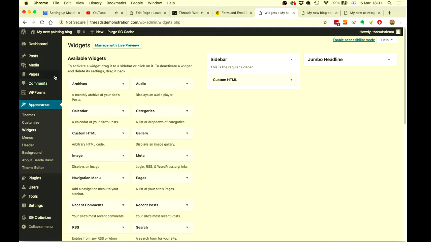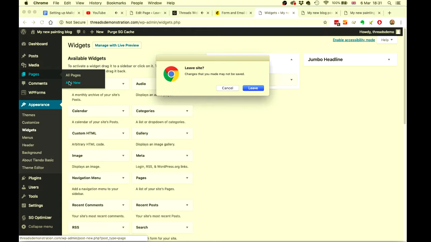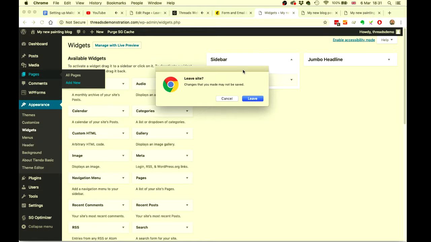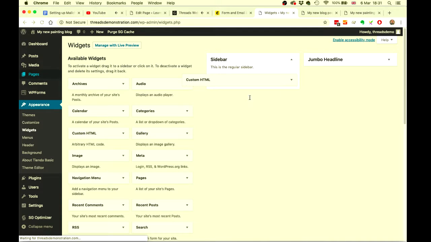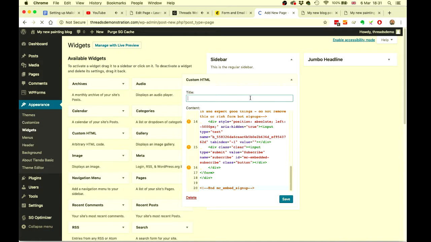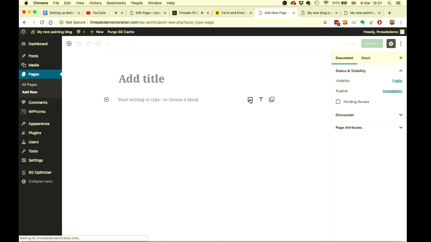So we'll go into pages, add new. This is a funny thing about this. I've got a fairly basic theme, but for some reason it thinks that that's not been saved, even though it has. We'll create a new page and we'll call it, and then you could just call it subscribe, but it's nicer to have it sign up for updates. Oh, sorry, I'm getting confused. This is the thank you page. We'll call this thanks for subscribing.